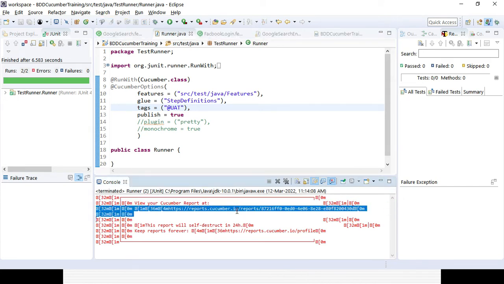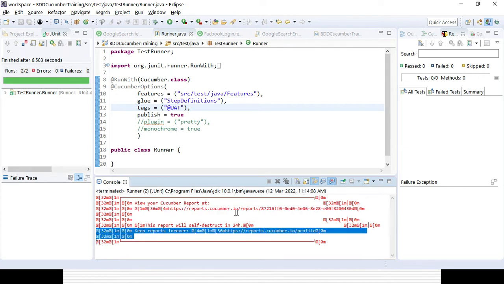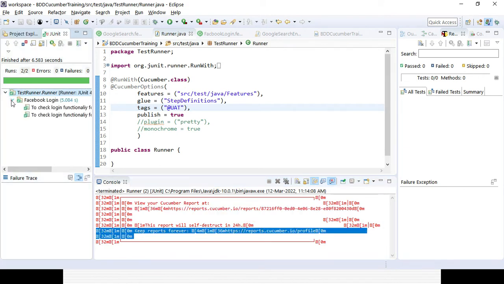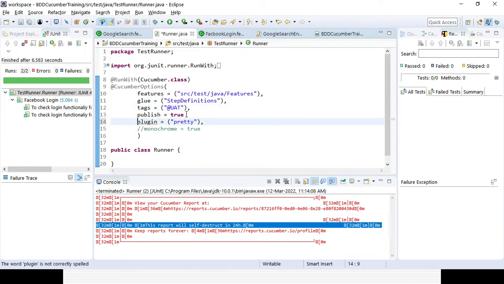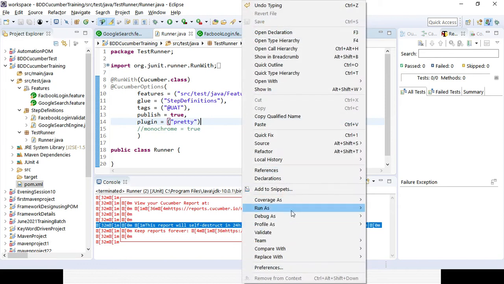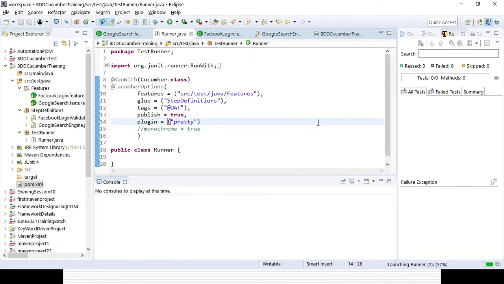But it is not generating the report in the console in a better format. You can only see that the particular feature got executed and this scenario got executed, but in the console output you are not able to see much. Now if you add plugin equal to pretty, it will generate a better report in the console as well, apart from the JUnit report you see in the left pane. So let's run your code after adding plugin equal to pretty, so it will give you the pretty report in the console as well.